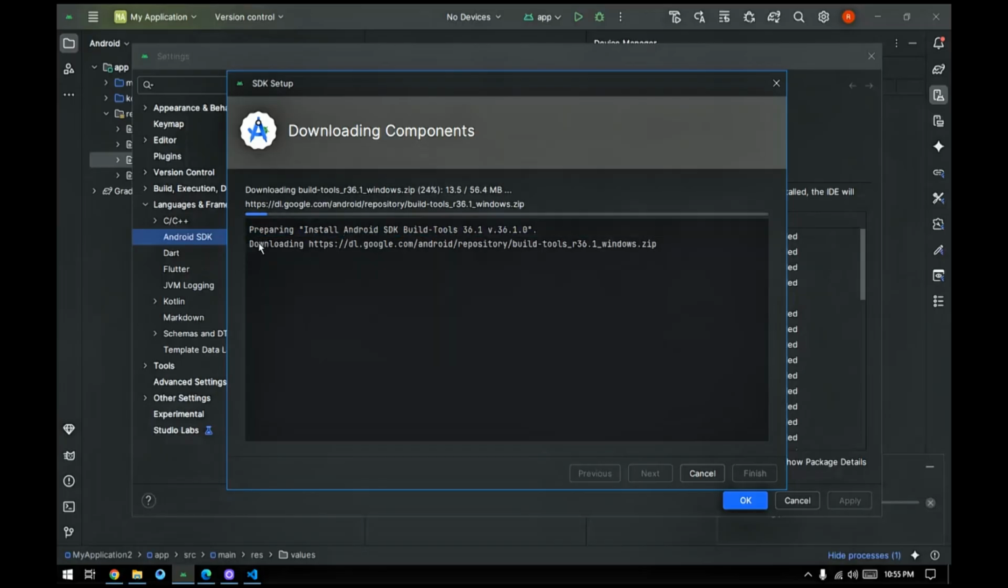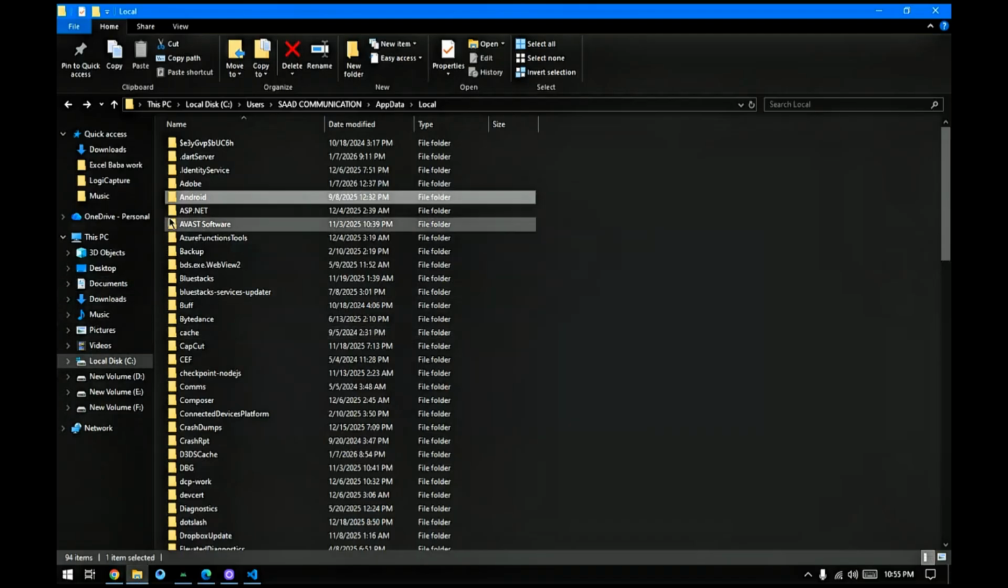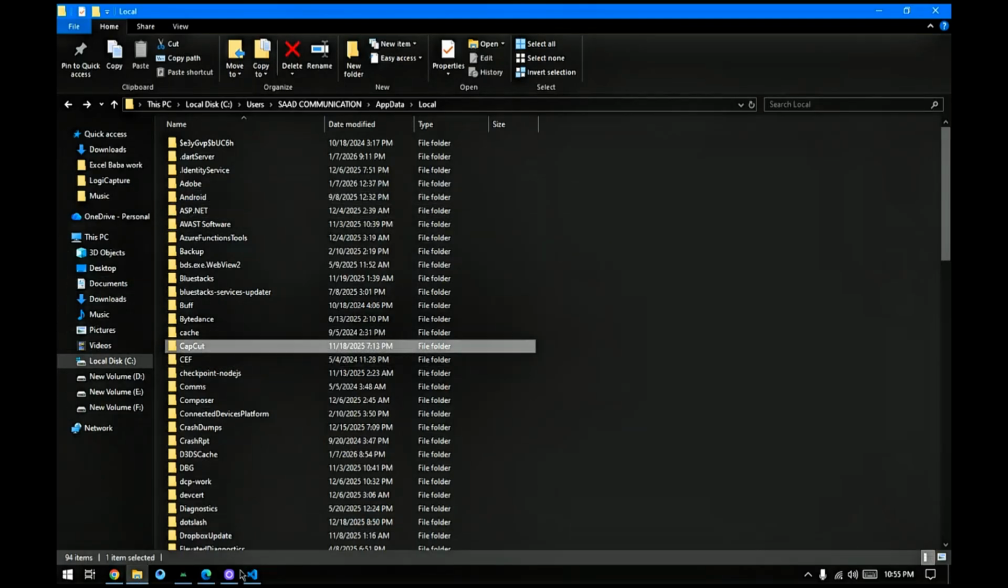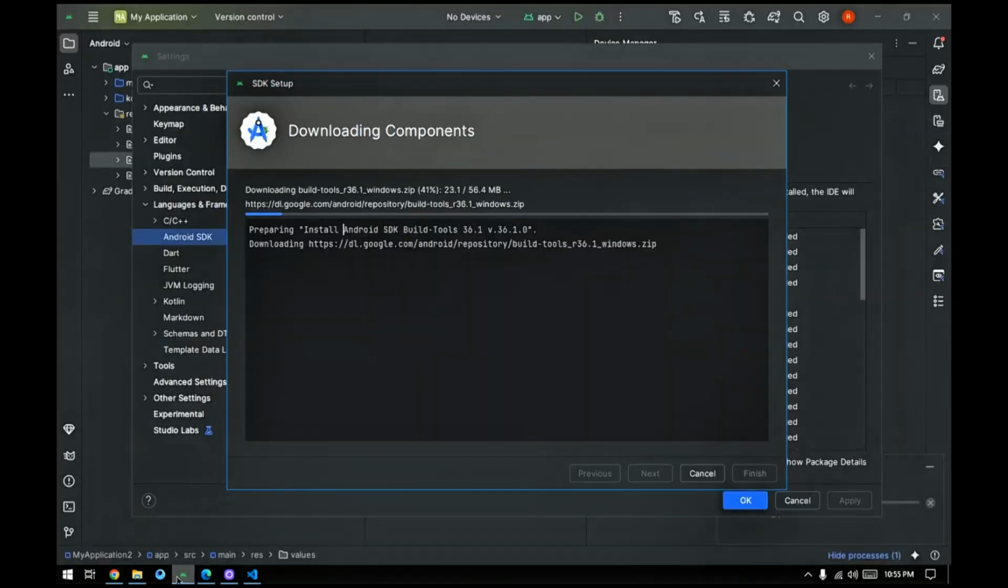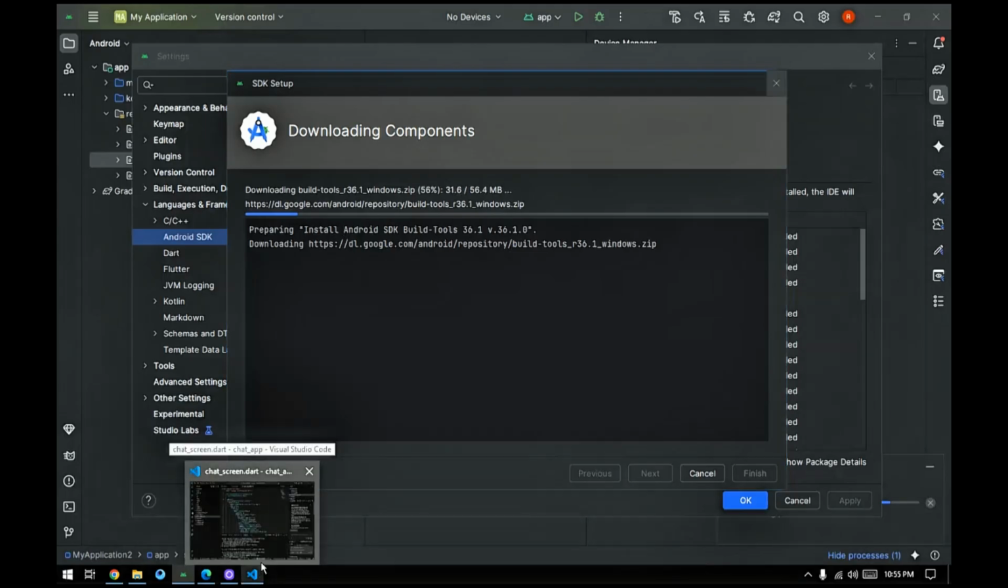Okay, now I'm transferring all these things to that folder. Now it is transferring, so just wait a few minutes. When it is done, we'll continue our work. So it is 47, 48, 49 like this. It is doing it fast, as you can see.